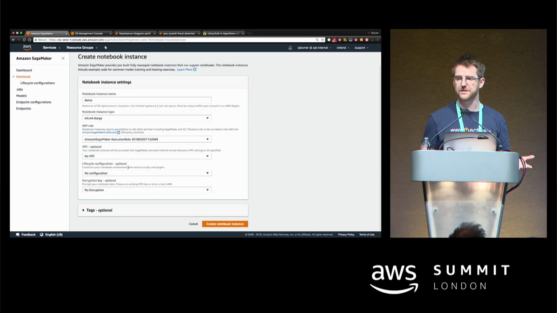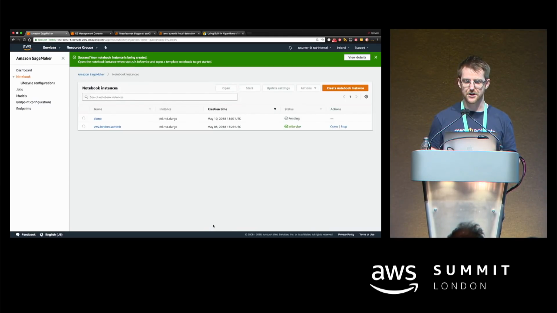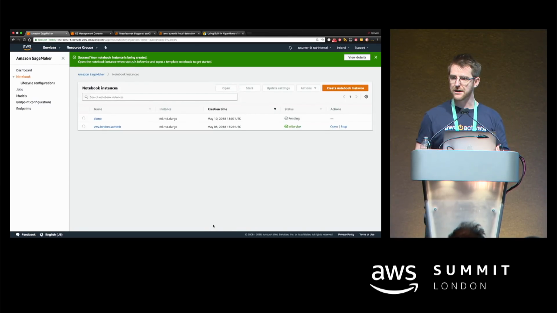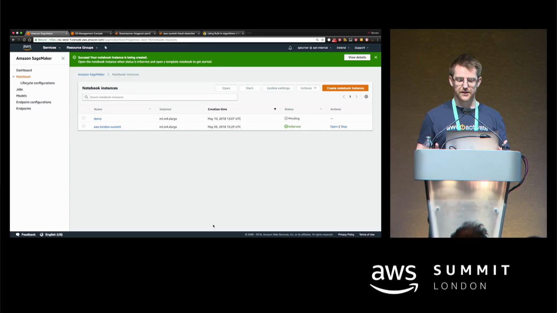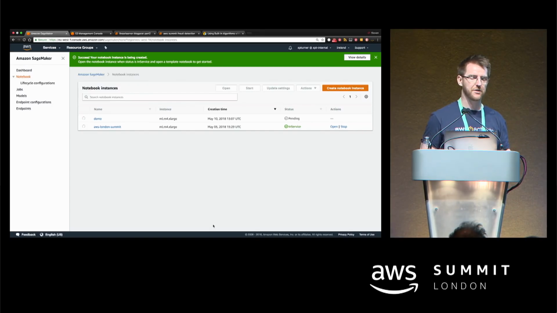Now, because this is a demo, I don't care about any of that stuff, so I'm going to just click Create Notebook. And what it will now go off and do in the background is spin up effectively a container that's running the Jupyter Notebook instance. And this will take a couple of minutes to do. So rather than make you sit through waiting for that, I'm going to use one that I made earlier.